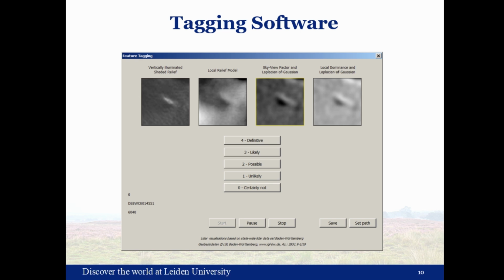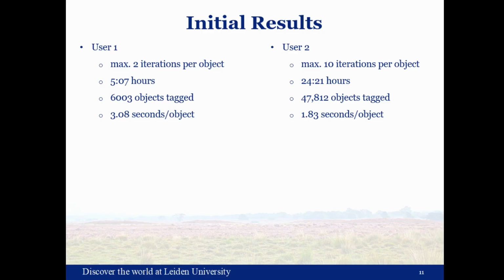Every feature can be shown several times to the same user. And the reason for doing this is that we want to have a measure for the reliability or stability of every user's interpretation. So we want to see whether the same user comes to the same interpretation on subsequent iterations. So let's look at some initial results.